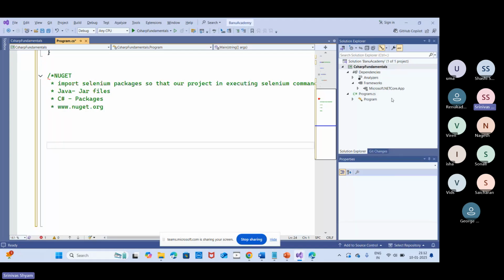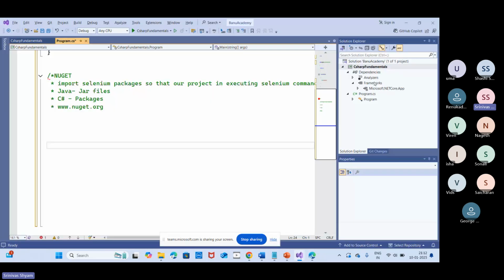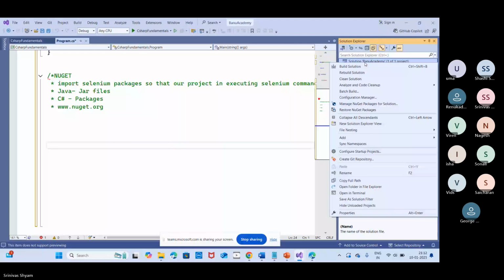So instead of going and copy-pasting this command and executing it here, what we can do is simple. In our Visual Studio, we have something called Manage NuGet Packages. Here we can go and select this particular package, if you click on this one.